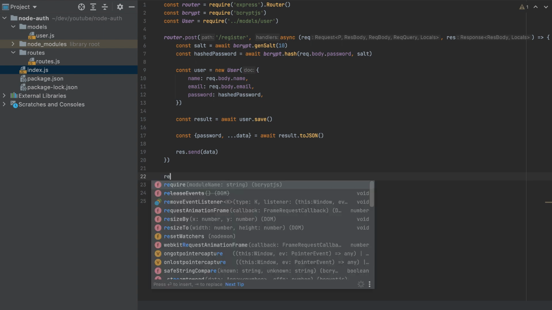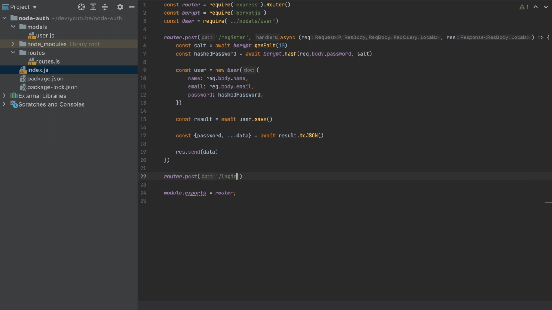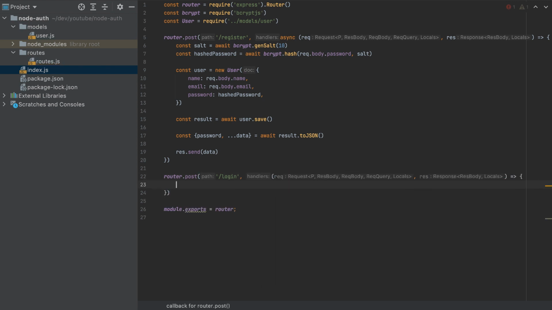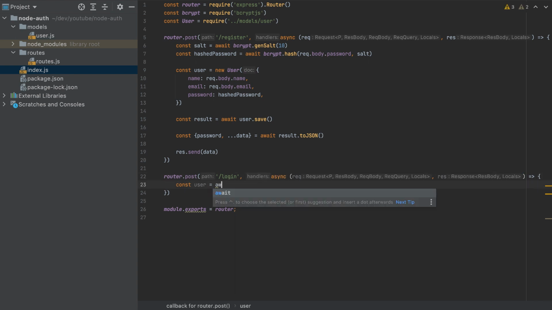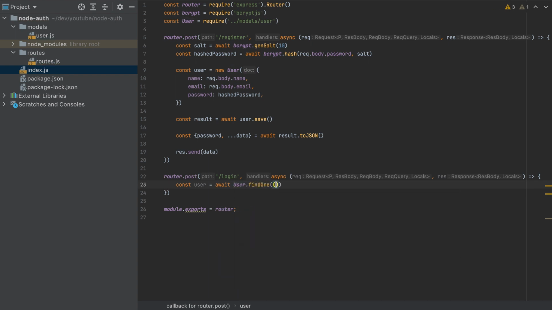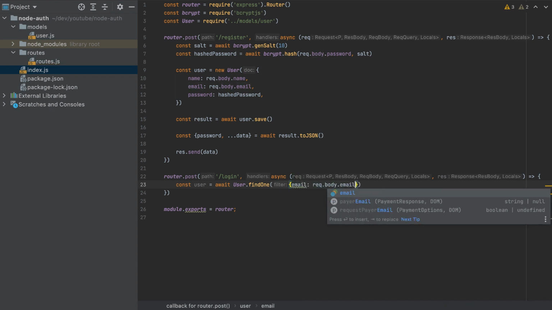Now let's add login. Router post /login. We will have a request and a response. And what do we want to do now? We will send an email and a password. So first we'll get the user from the email. So user is equal to, let's make this function asynchronous, and the user is equal to await user find one by the email, which is equal to request body email.